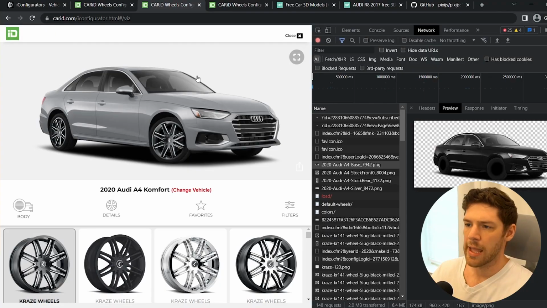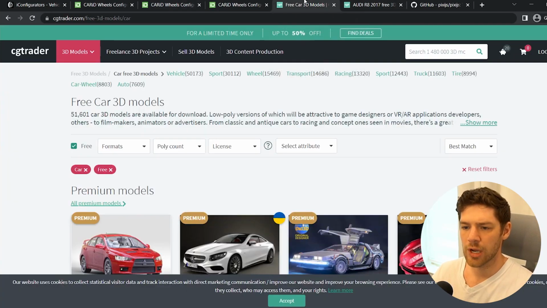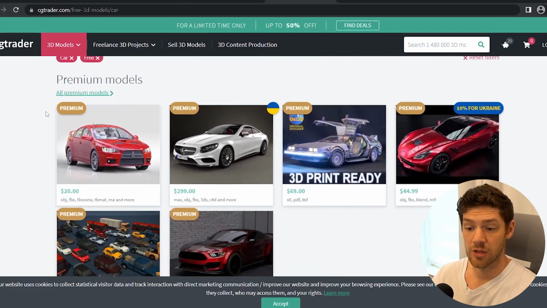Allow your users to actually drag and rotate the car around and see it from multiple angles. It's nice to be able to see it in 2D, but if you could actually look at it from multiple angles, that would be game changing. And on CG Trader, there are actually several thousand free 3D car models.